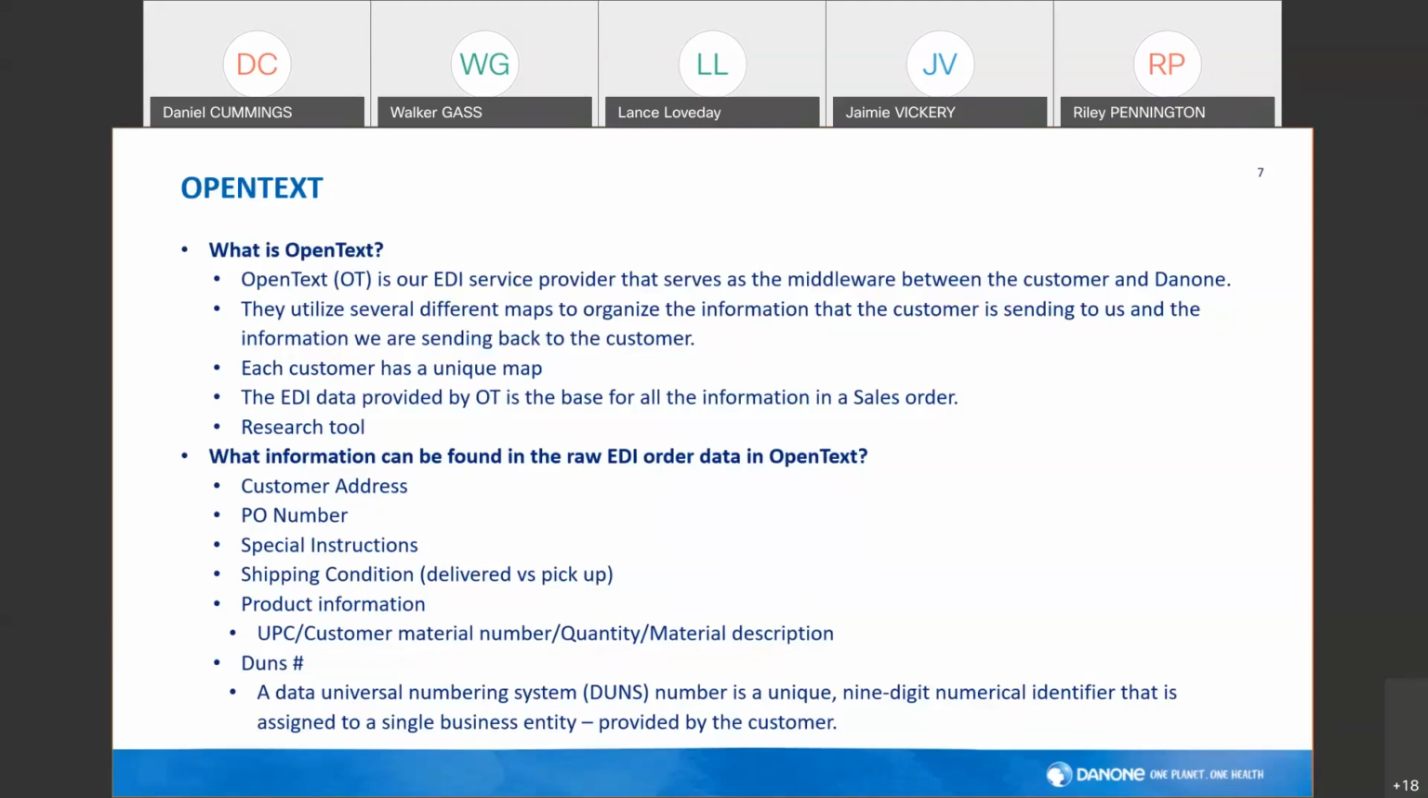Some of the pieces of information that are translated in the OpenText is going to be the customer address. That's where we're going to find the PO number. Some customers utilize a special instructions field.